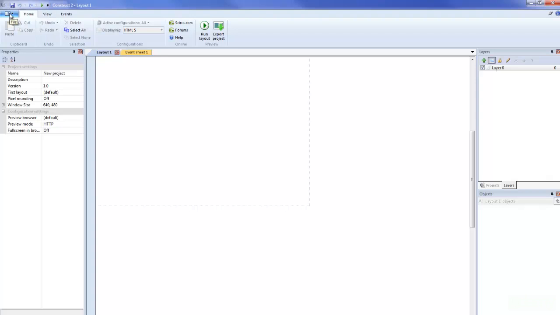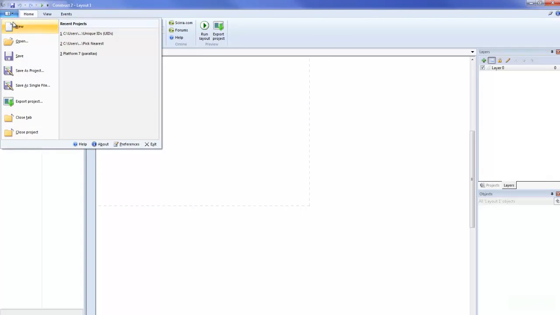Alright, so let's take a look at this here. This is basically our file menu. You can have new, open, save project as, and save single file. You can export it, close tab, or close the project.